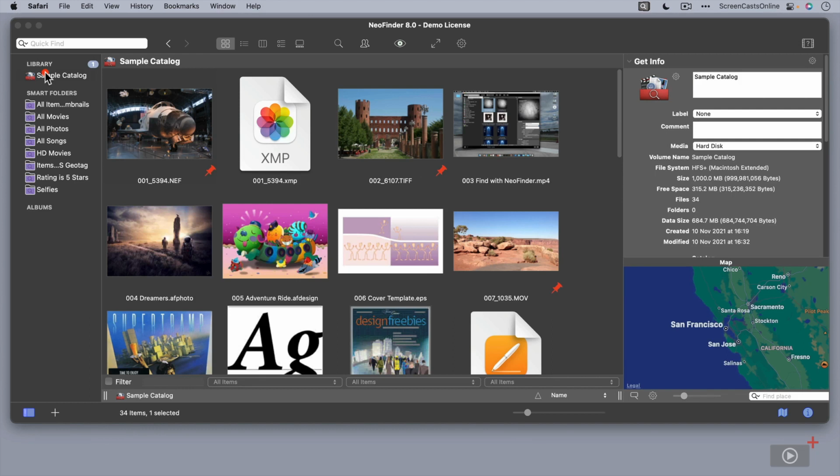Now, to my mind, NeoFinder has four major strengths. Its ability to catalogue pretty much any volume, folder or file, including locally attached storage and network attached storage. Basically, anywhere where you store your files, you can catalogue them with NeoFinder. Once you've catalogued your files, you can then organise them. You can create smart folders. You can go in and examine and supplement the metadata that's associated with your files within the NeoFinder database.